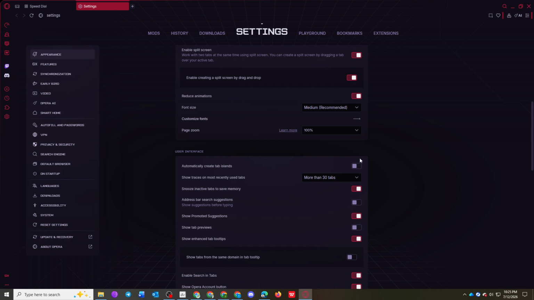If you're looking for a specific option, you can use the search box at the top of the settings page to quickly locate it without manually scrolling through every category. That's all there is to finding the settings page in Opera GX. Whether you choose the settings gear icon or the Opera menu, you'll always have quick access to the browser's customization options whenever you want to make changes.